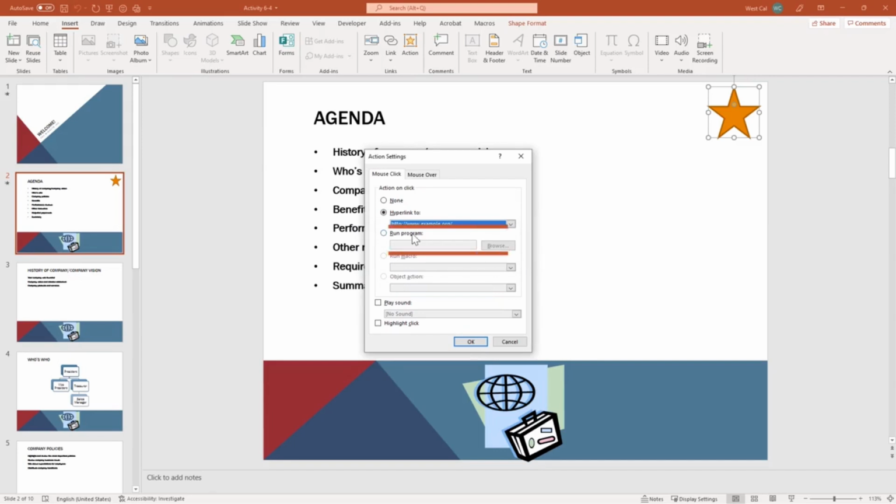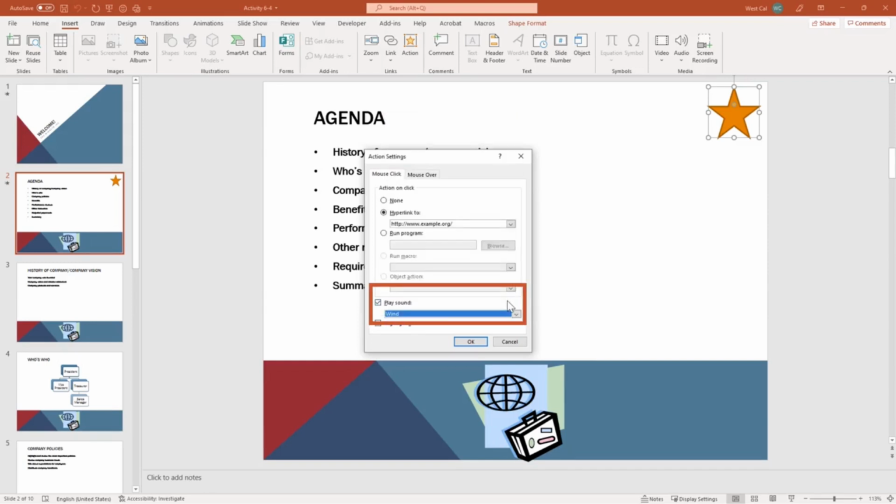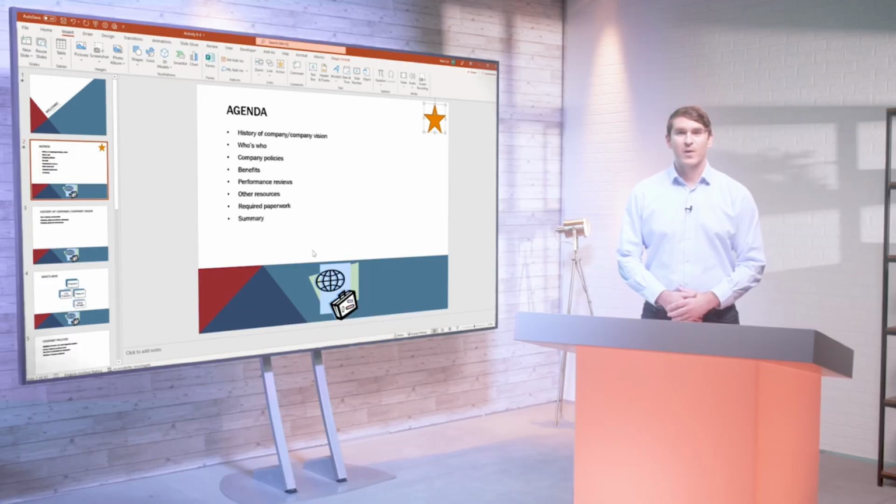You can also choose from Run Program, or Run Macro to run a specified macro when an object is clicked or hovered over. There's also the Object Action control. This option is used to set a linked or embedded object as a trigger to complete an action. You can also play a sound, or highlight an object. Once you've set your controls, select OK to confirm. And that's how you add resources and interactivity to your presentation using hyperlinks and action buttons. Make sure to use them where they're most effective and where they count.